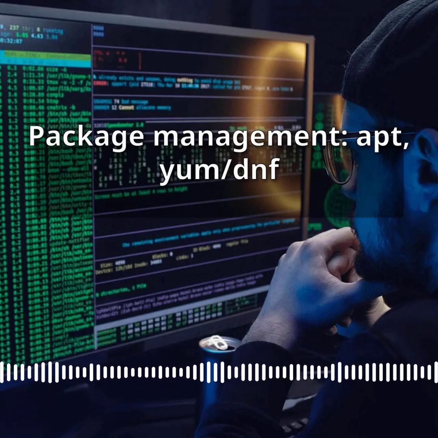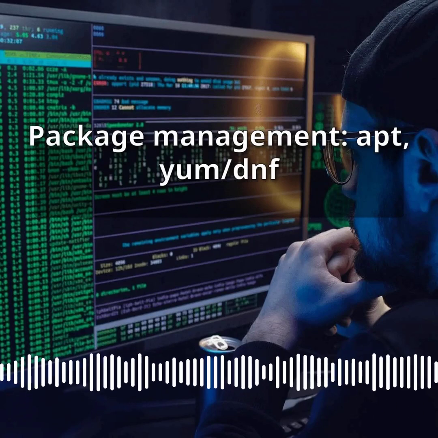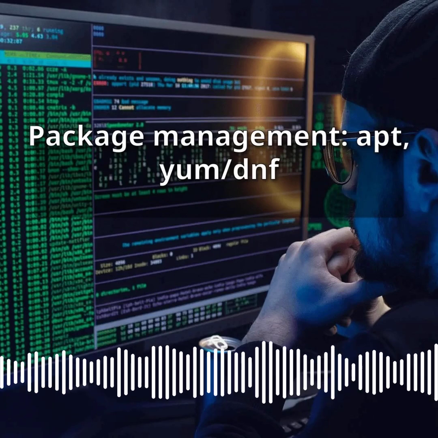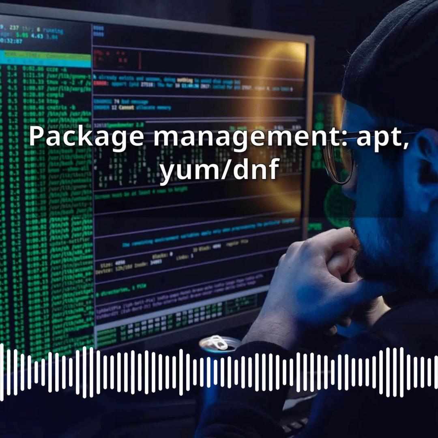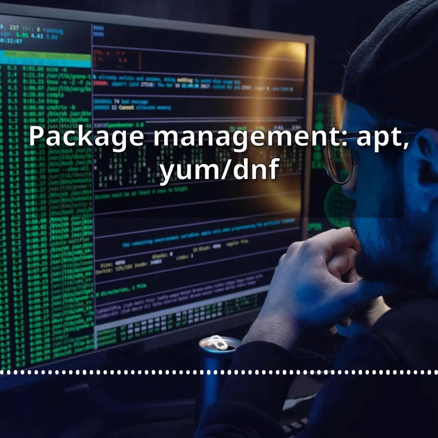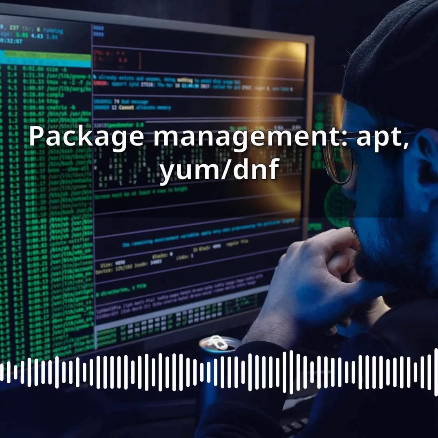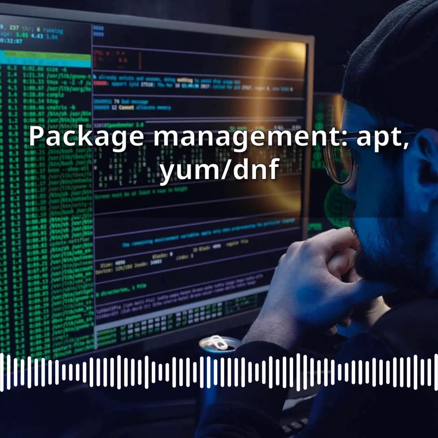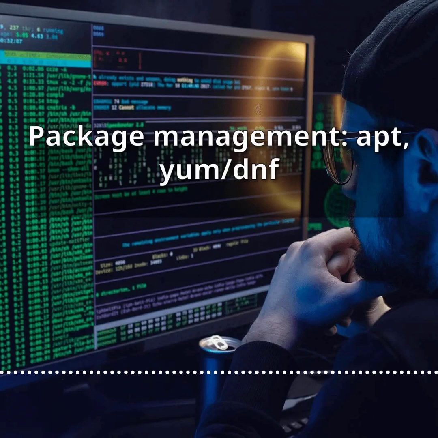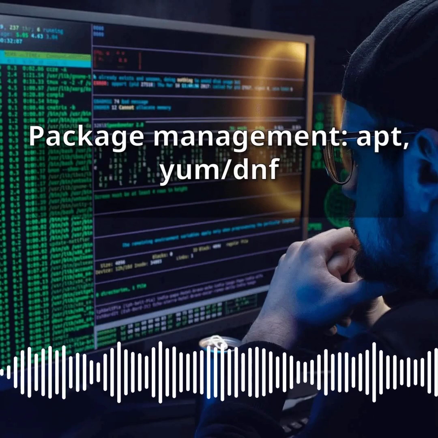There are two major families of package management on Linux, tied to two major distribution families. The first family is Debian-based systems, which includes Debian itself, Ubuntu, Kali Linux, and Linux Mint. These systems use packages with the extension deb and are managed primarily with a tool called Advanced Package Tool, abbreviated apt. The second family is Red Hat-based systems, which includes Red Hat Enterprise Linux, CentOS, Fedora, Rocky Linux, and Alma Linux. These systems use packages with the extension RPM and are managed with the tools Yum, Yellow Dog Updater Modified, or its modern replacement DNF, Dandified Yum.